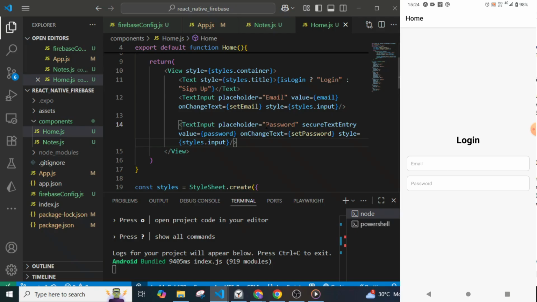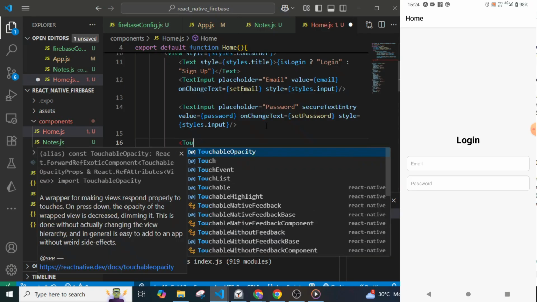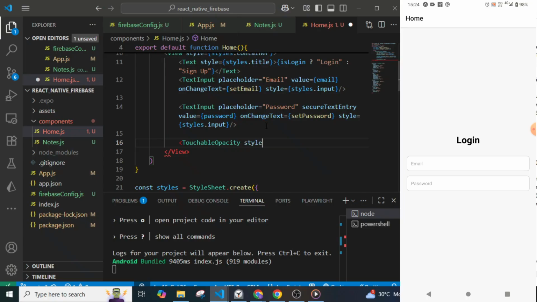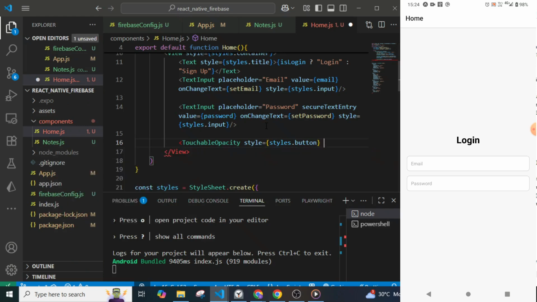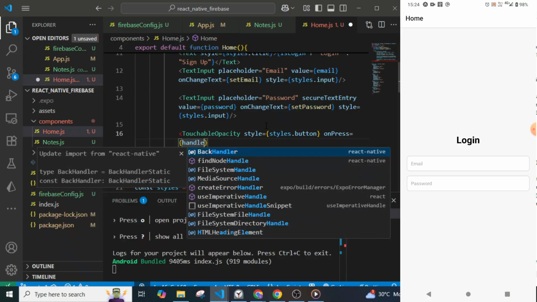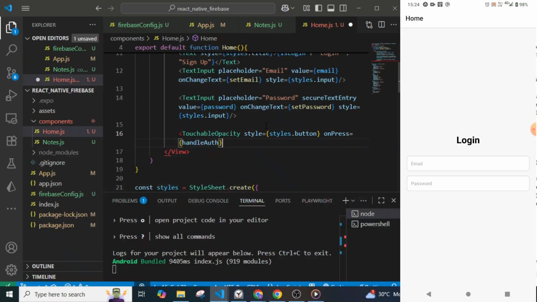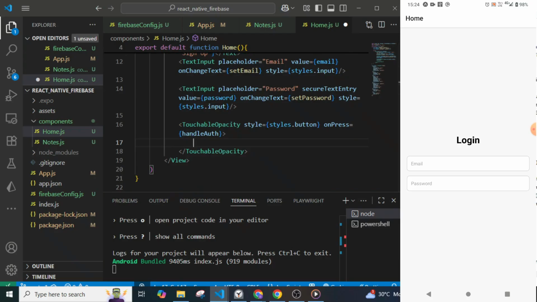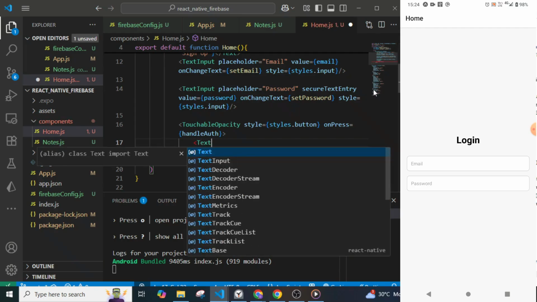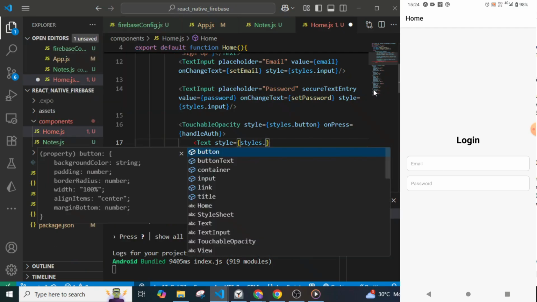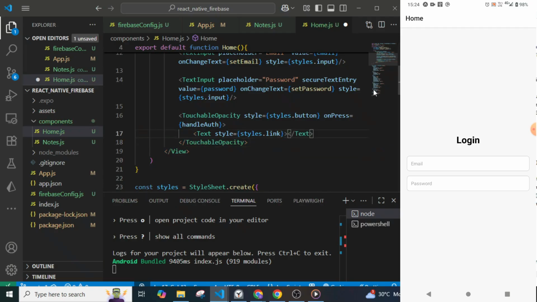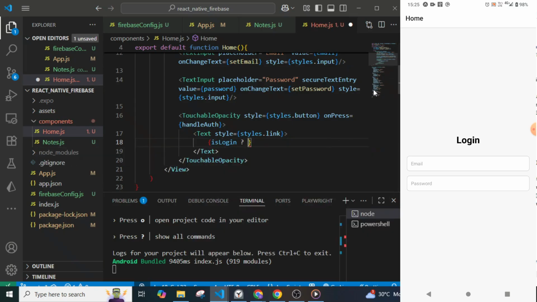Okay, the elements are being displayed. Next I will add a button, touchable opacity, style, styles for button, on press, handle Auth, text, style, styles dot link, then first check if is login is true or false.